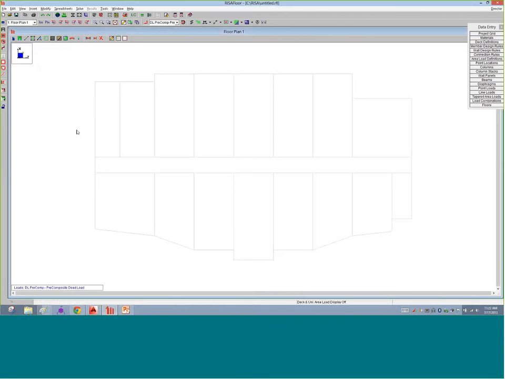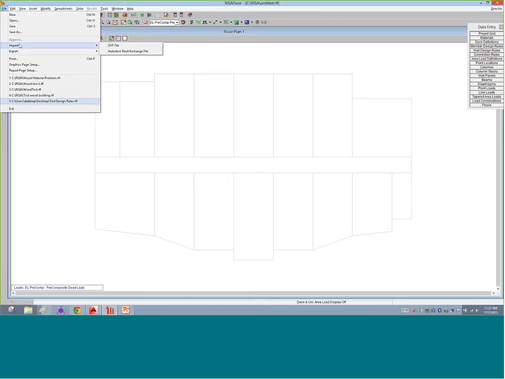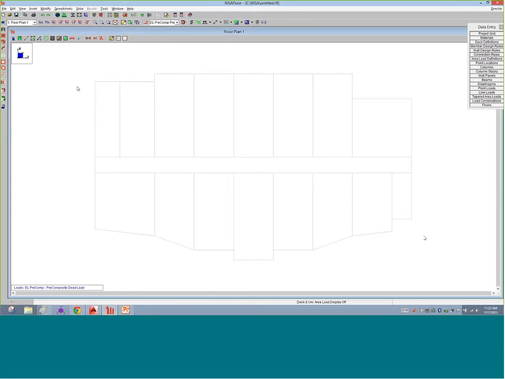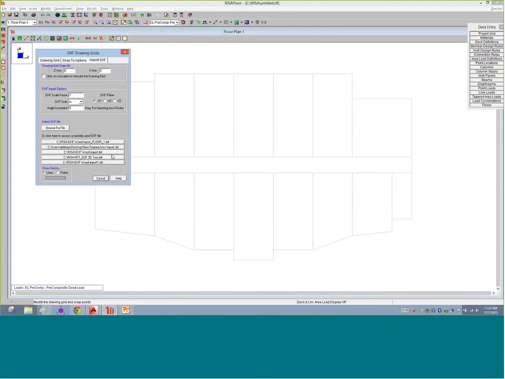So once I say done, I see that I have a DXF outline. Now this is just a background, so it's not actually bringing the walls in. If you wanted to do that, you use that file import DXF. This is just my background, so I can draw on top of this background. The way I did that was just by using my import DXF tool. It's a little different.